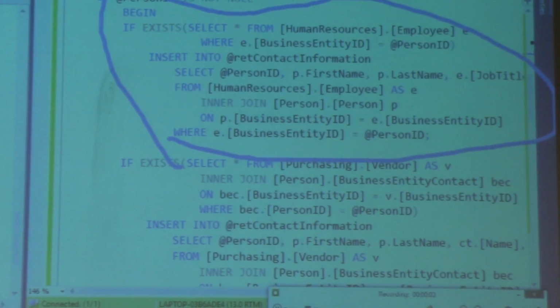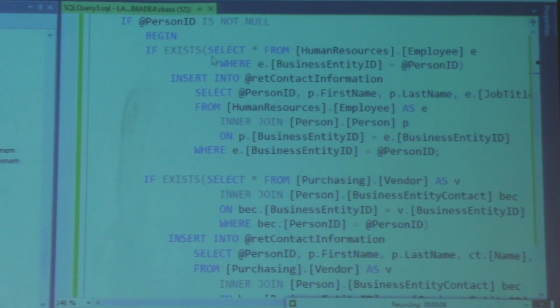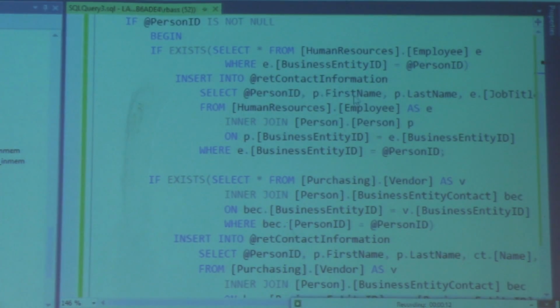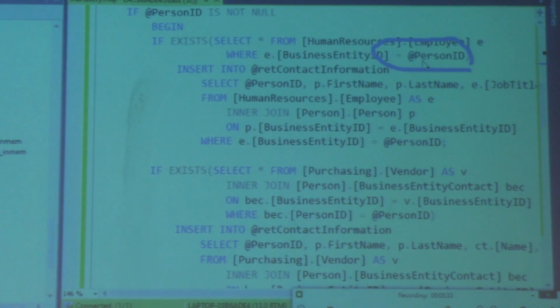Okay, so this part says that if the result of this select is not empty, what is this select? It selects all the rows from the HumanResources Employee table where the business entity ID is equal to the parameter passed to this function. Note that both the parameter and the output type are marked with this @ sign, right? So first you check if this condition holds.